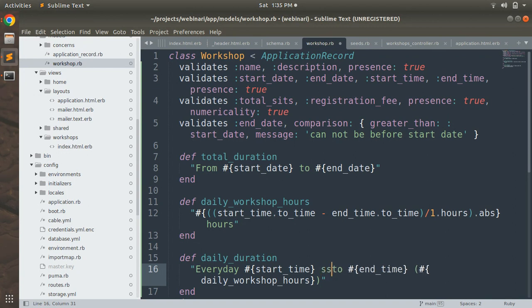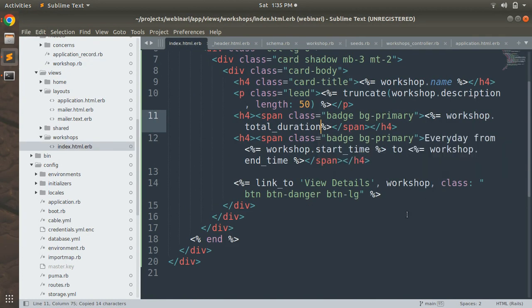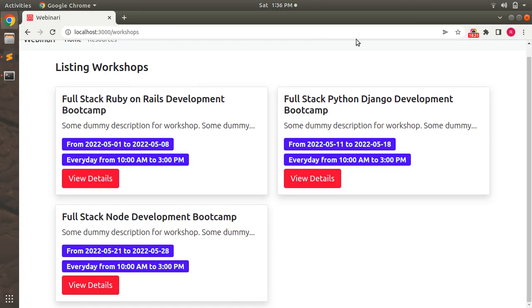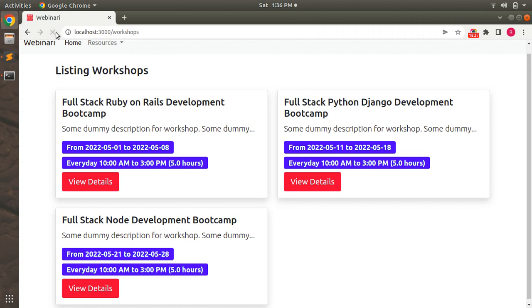Just save this file and invoke this daily duration method on the index page of workshop. So here in the index, you can do workshop.daily_duration. Now save your file and refresh the browser. Here you can see that every day it shows 5 hours, 5 hours, 5 hours, and 10 a.m. to 3 p.m. So we are able to see a similar output but with very clean view code.